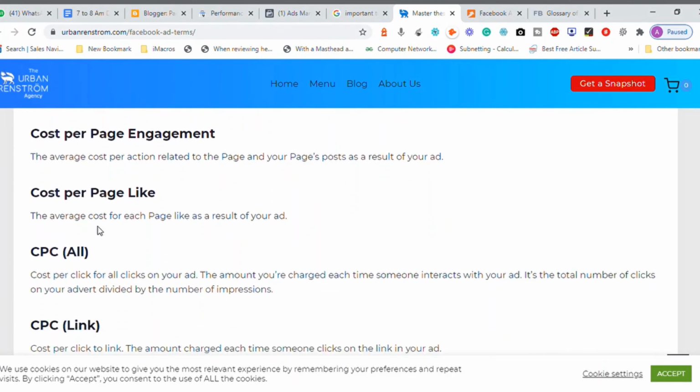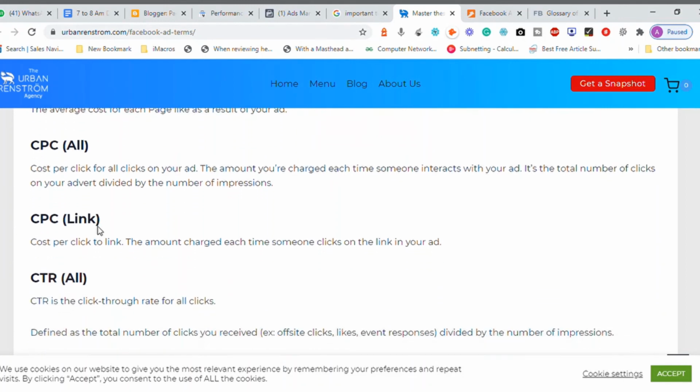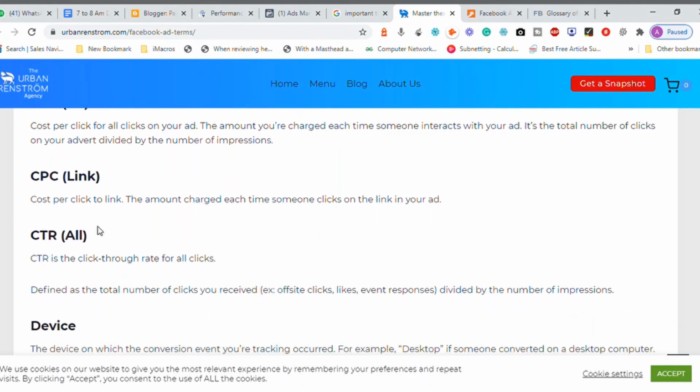Cost per engagement. To increase your likes, comments, and shares for your advertisement is called cost per engagement. Cost per like: every time you want to increase your likes, you do that. CPC, cost per click: when people click on the particular advertisement link, then also you will be paying. CTR means click through ratio.